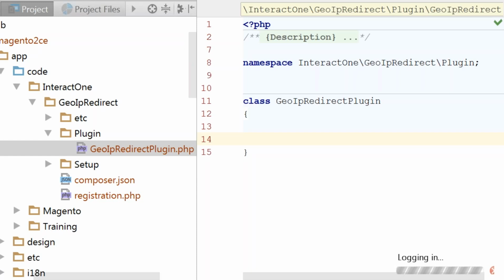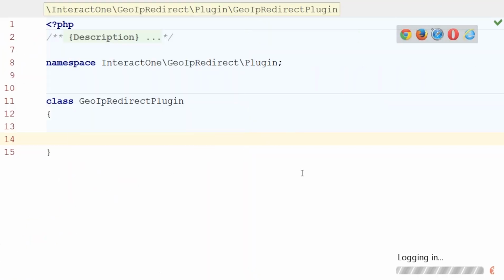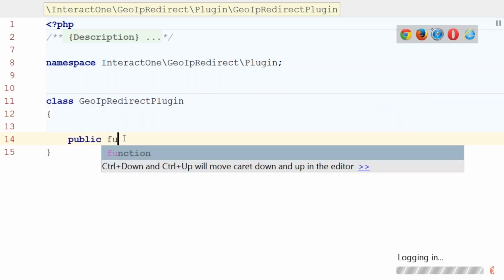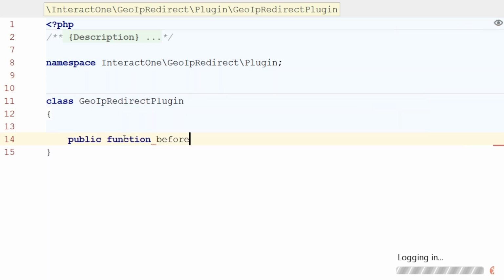Okay? In our particular instance, what we want to do is a before. So we're going to call before dispatch. That's what we want to call. So public function before dispatch. You specify before with the prefix of before, after with after, and around with around. Okay? So like I said, it's convention that allows you to do this.